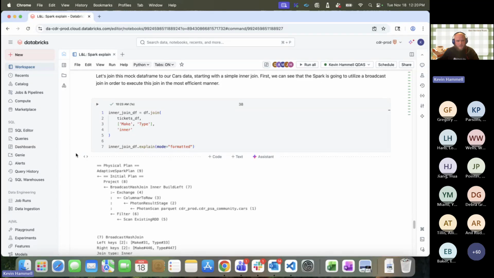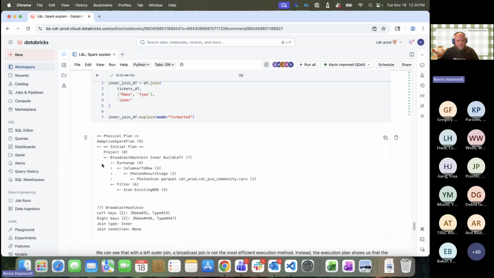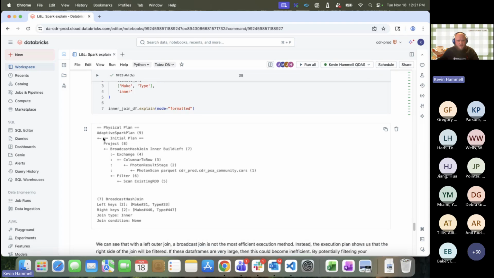If it were two bigger data frames, it might actually use a different sort merge type join or something like that. But you can see here, we didn't even have to call that it was a specific broadcast join or anything like that. We just said, hey, join these two data frames together on make and type, using the inner join. And so I just took a couple snapshots here because again, it prints out a lot of long information.